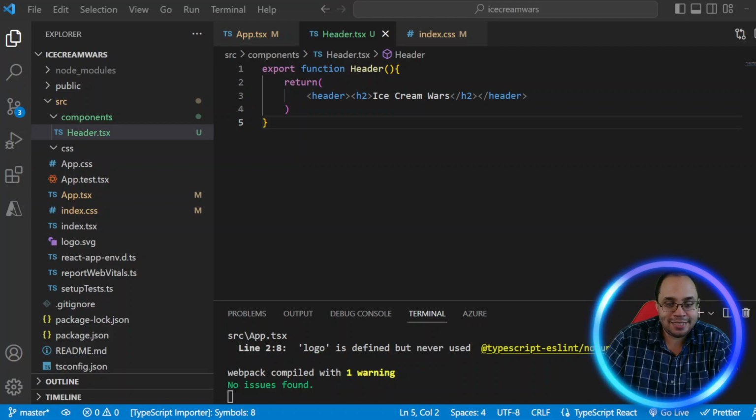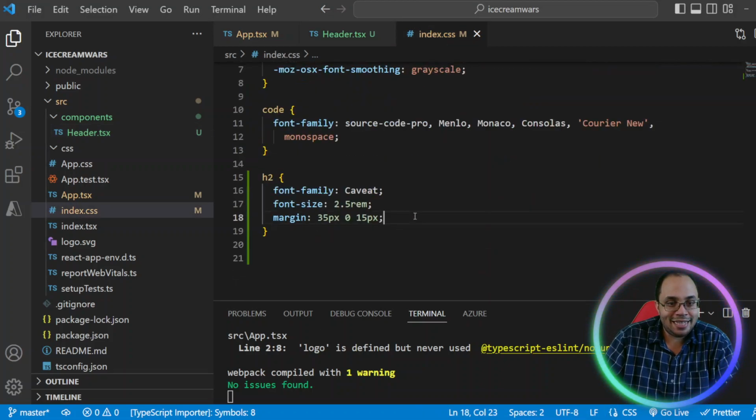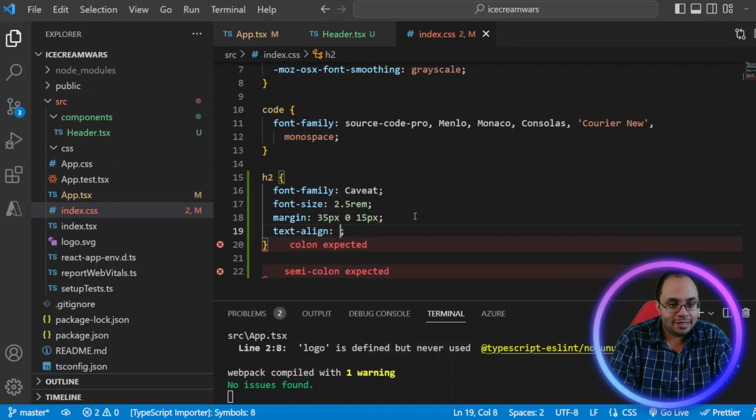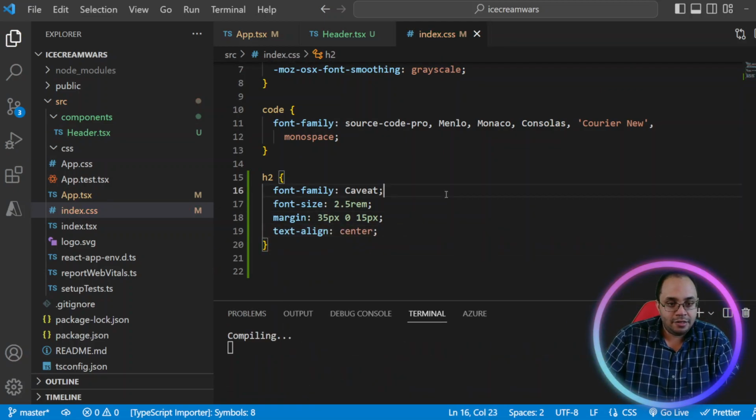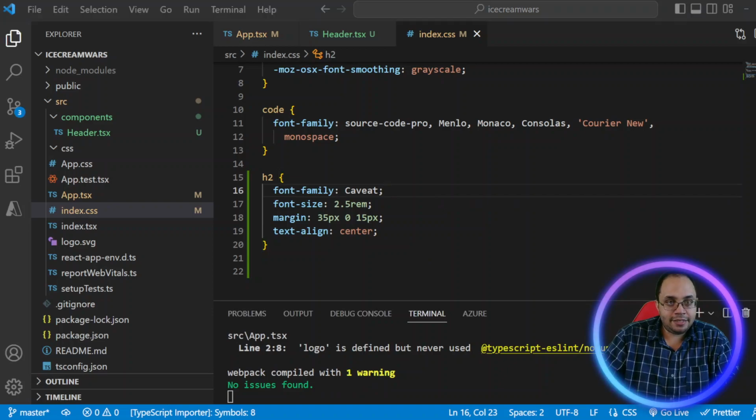I think I want to put this in the center. So let's go back to index.css, and then we're going to do text-align center. It will save and update. There we go. We got Ice Cream Wars right in the center. So we got our first component.